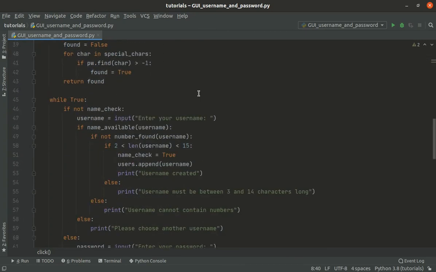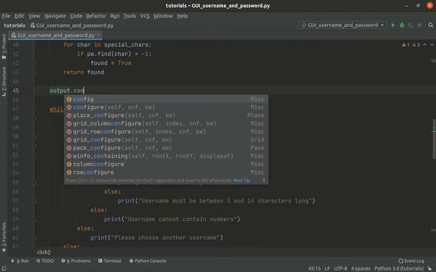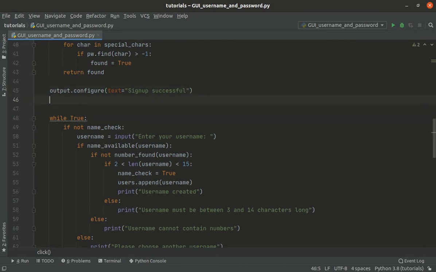So let's go down here. And let's set our output. So output.configure text equals, we'll set it to sign up successful. So this is our goal. We're going to work through it backwards. We will have the output equals sign up successful, then go through a series of if statements and change the text if something is wrong. Let's start with just checking the length of the username.